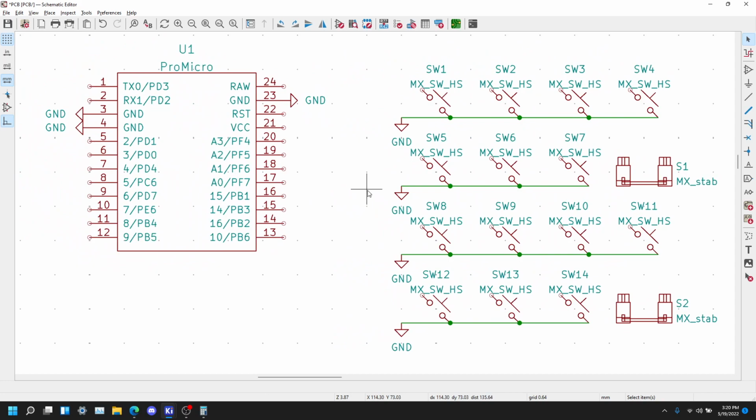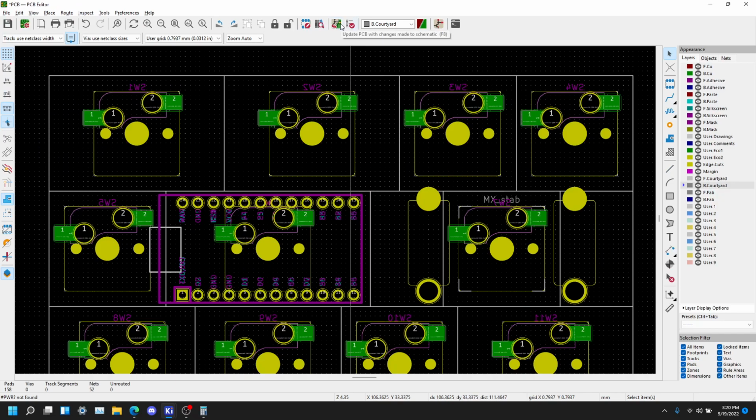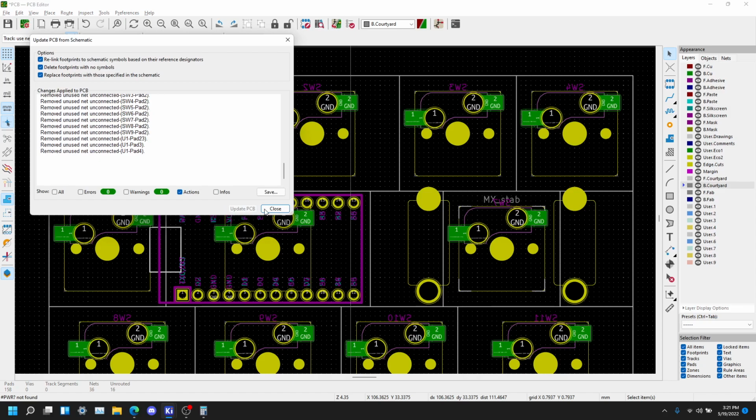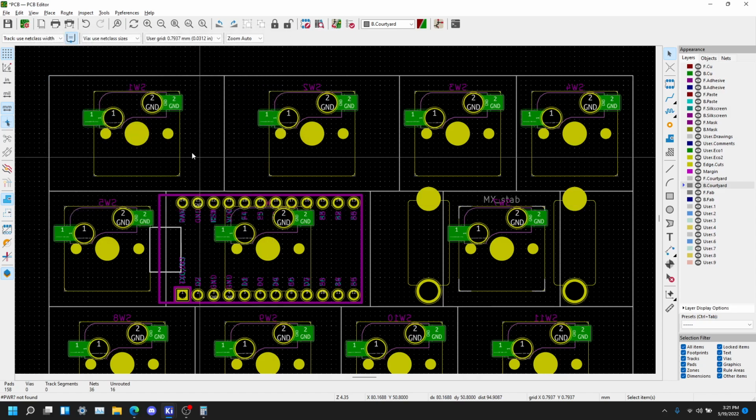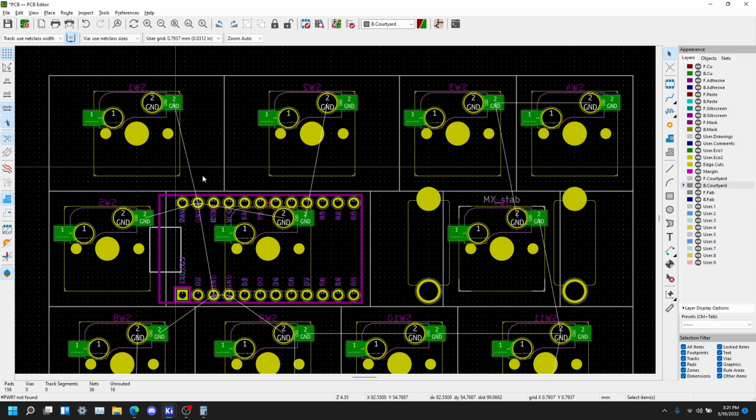So let's go back to the PCB, or save this. Save it, and then go back to the PCB. And update PCB with changes made to schematic again. So we've made those changes, we can update. And what we'll see is when we turn on the rat's nest here, which is on the left side, like a maze of white dots, it shows you the connections that need to be made.